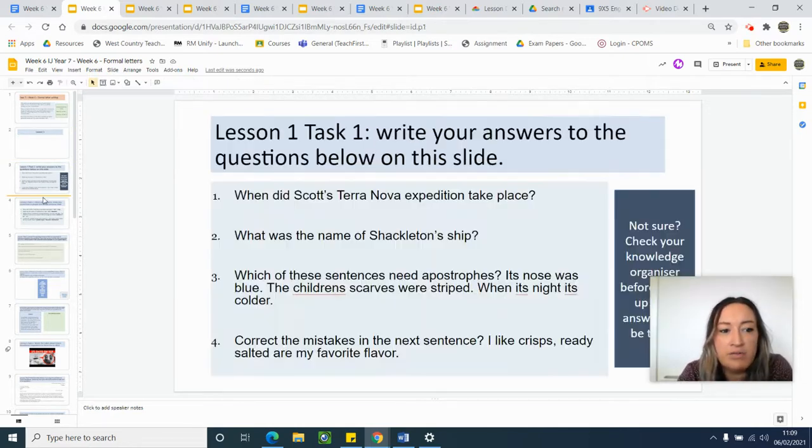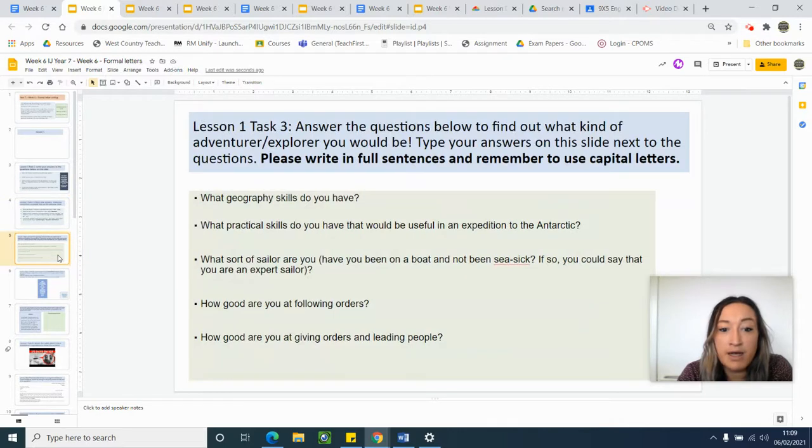First of all, though, on slide 3, you've got your quick quiz. So you complete that and then use the answers on slide 4 to do some purple pen on it. Slide 5, you've got several questions asking you what kind of an explorer or adventurer you would be. This information will help you when you come to write your own letter in lesson 2.